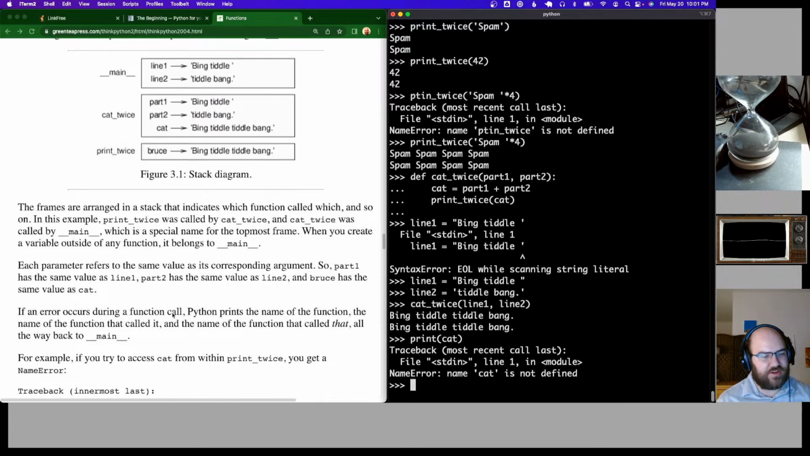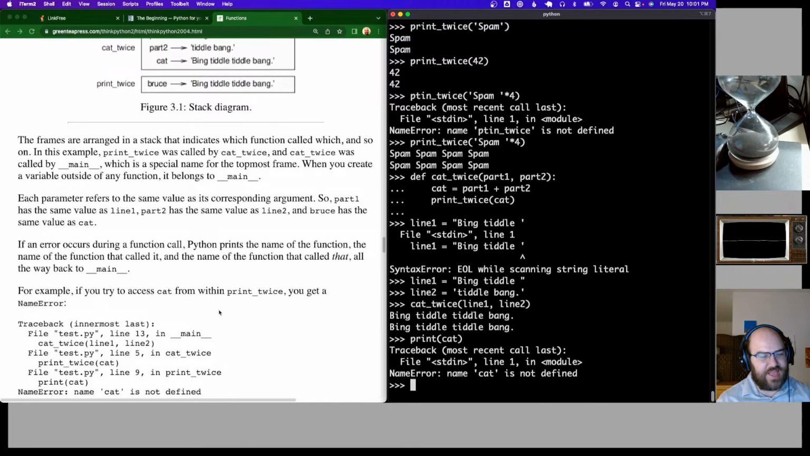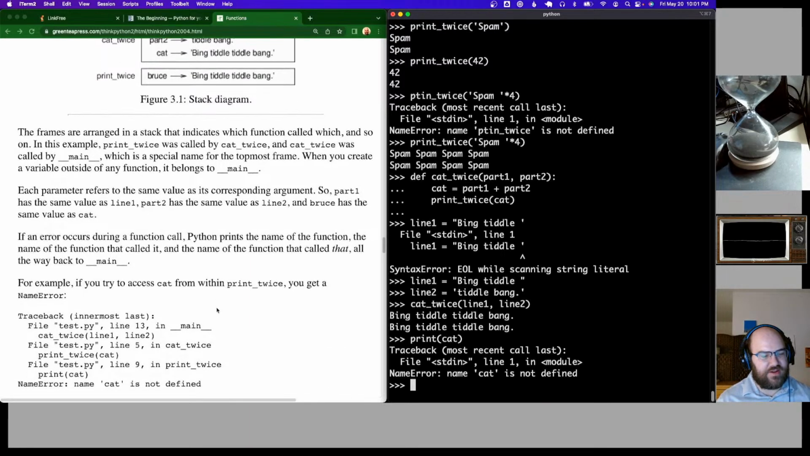If an error occurs during a function call, Python prints the name of the function that called it, and the name of the function that called that, all the way back to main. For example, if you try to access cat from within print twice, you get a name error.